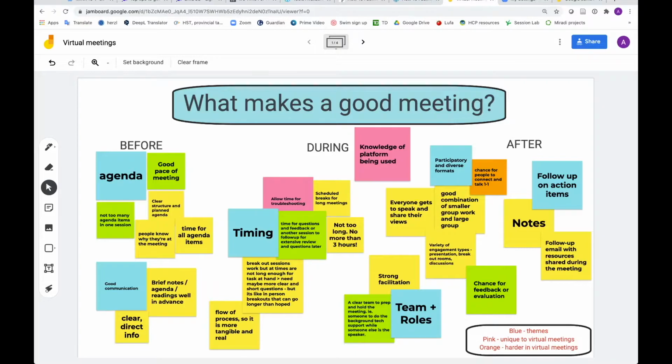The other category here is the participatory and diverse formats. This, I think, is where people get a little bit worried about virtual meetings, but I'm here to tell you that it is very possible to host participatory online meetings. And again, Jamboard, for example, is one example of how you can make your workshop or meeting participatory. There are ways that I'll get into that allow everyone to speak and share what they're thinking.